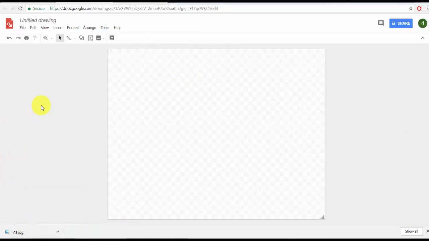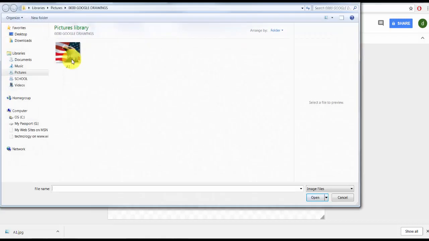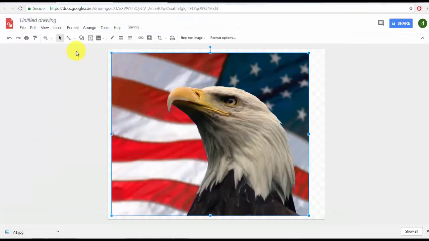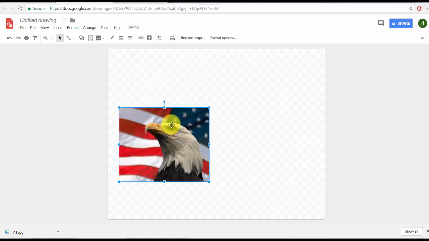Now I want to go back to my Google Drawing, and going back, I'm going to simply click on Insert Image, and I'm going to upload it from my computer. So I click on this icon. Here's the image I want, so I'm going to click on it. I can either double click or open it up. I'm going to grab the little handles here. I'm going to make it a little bit smaller, and adjust it to right about there.